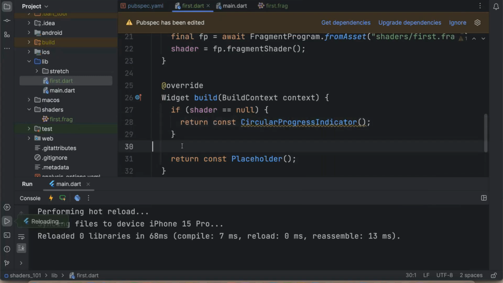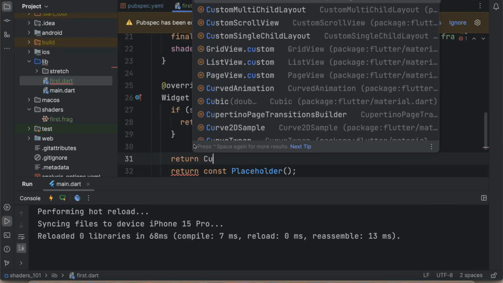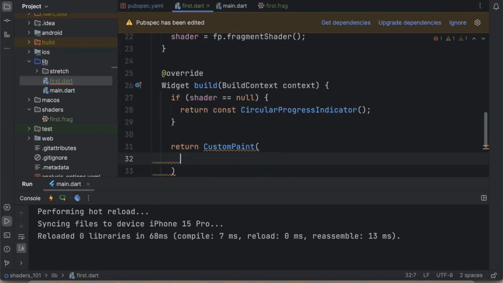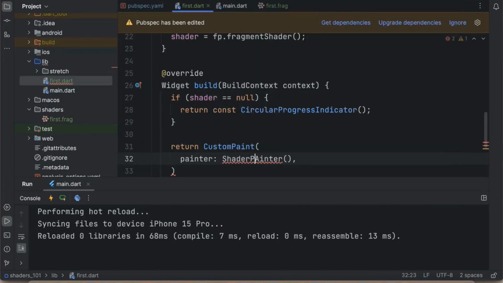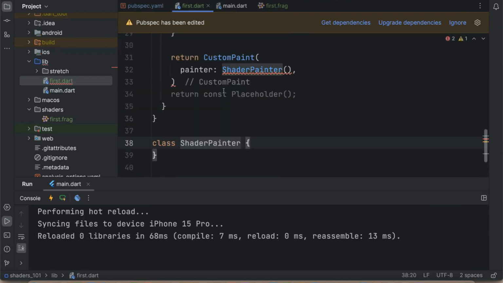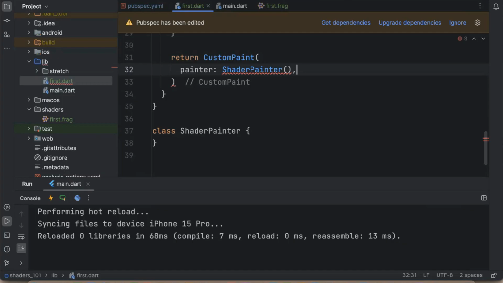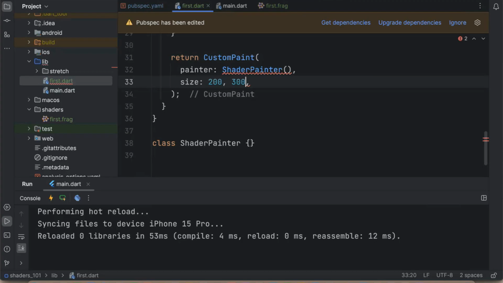If it's not, then we are going to draw this shader. How do we do that? We can access it through the Canvas API, so anywhere where you have a canvas. The easiest way for us to access a canvas is usually through a custom paint widget. It's going to have a painter. Let's call it shader painter. Creative name, shader painter. And create this class here. Let's make sure everything is looking fine. The size, let's give it size 200 by 300.